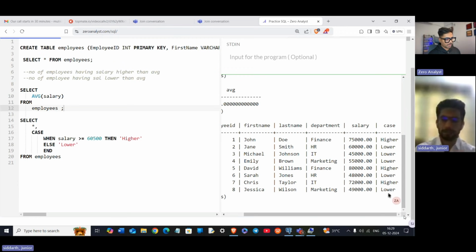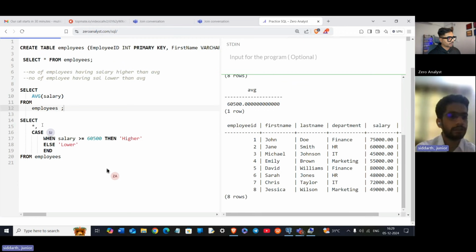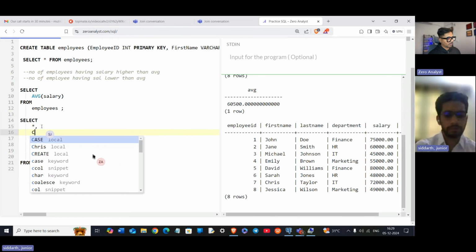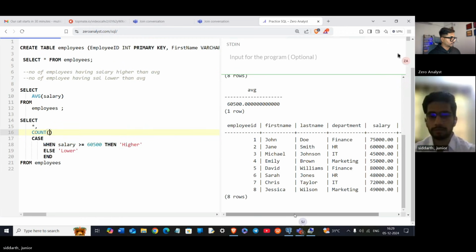Okay. So five people with the lower salary. Now, what we need to know is how many people. We need to use a count. Okay. So can you get the count now?